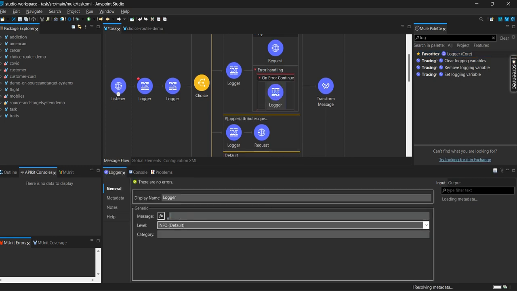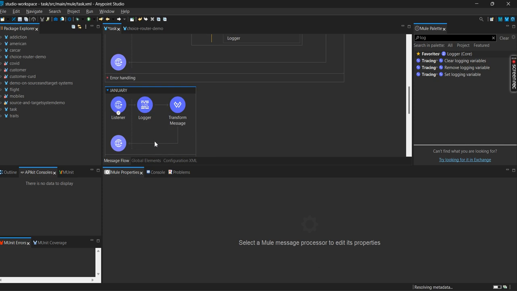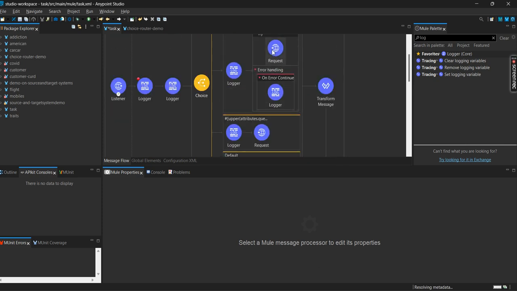What I am going to do is, please continue, no issue. See, when an error is raised, it will come to here and it will verify whether it is on error continue or propagate. If it is on error continue, it will print this log and move forward. It doesn't go to this flow because the error is raised here. So it skips this and comes to here.